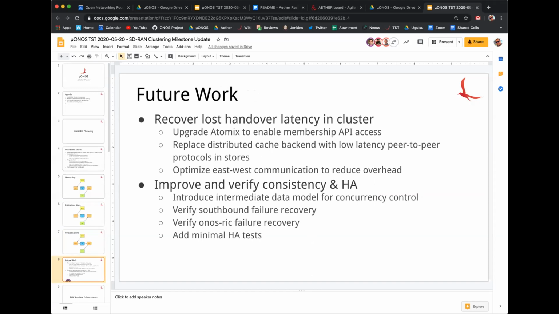Last TST, I talked about the membership API, which enables us to do faster peer-to-peer communication and not have all the east-west communication go through an external service. So the plan is to use that, replace the distributed cache backend with a lower latency peer-to-peer protocol that should recuperate the vast majority of that latency, and then reduce the overhead. There's some other unnecessary overhead in the east-west communication that also needs to be resolved, and then we need to improve and verify the consistency and HA of the new stores.